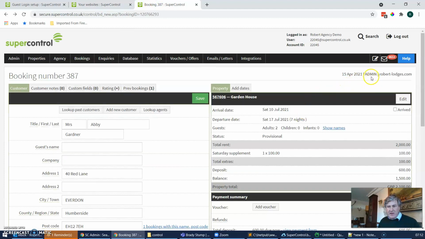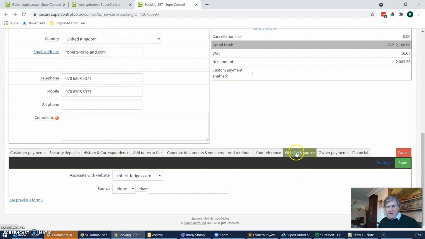So within a booking, I can assign which site I want this booking to be associated with, and I can do that under the Website and Source tab here. So I've selected in this booking Robert's Lodges.